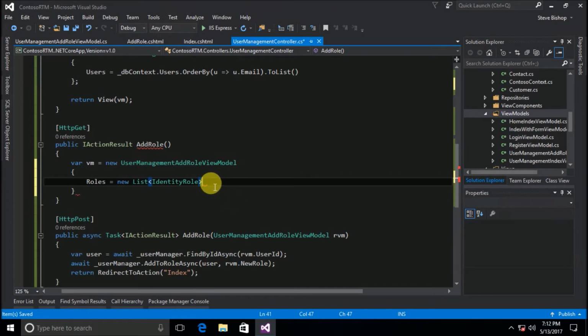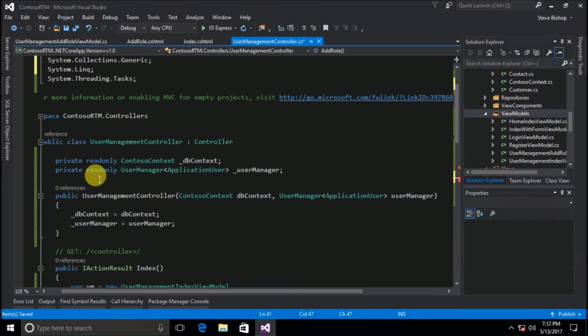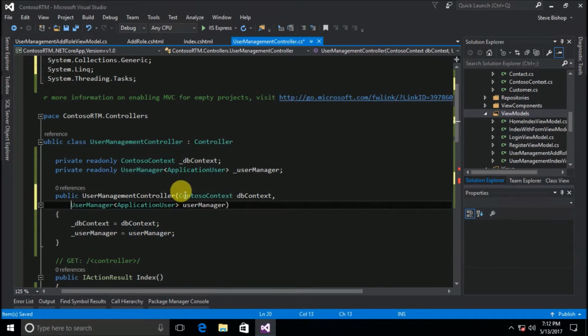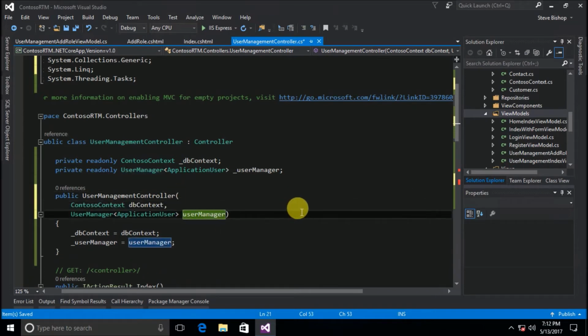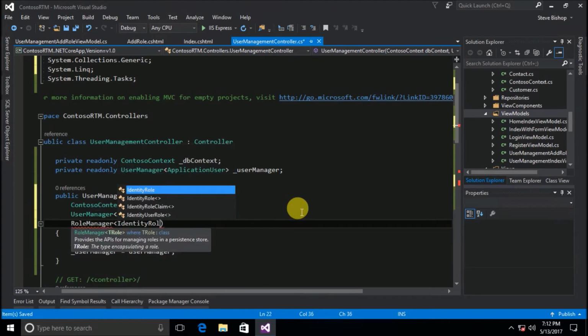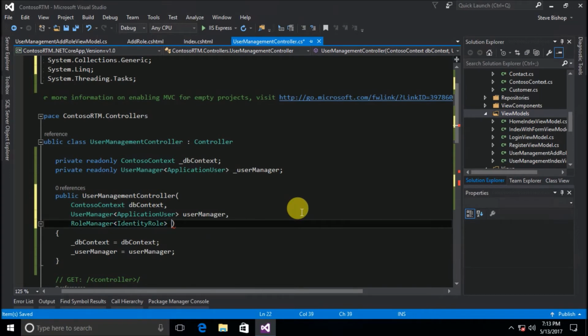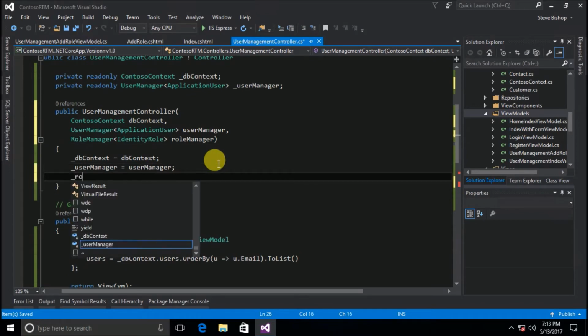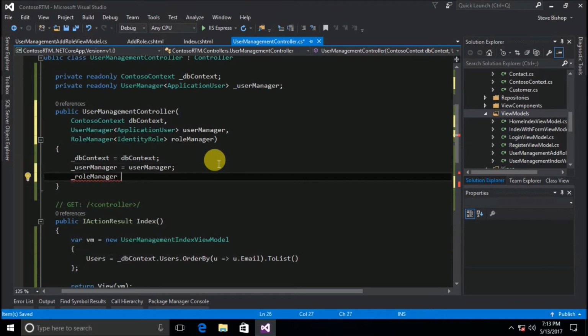So how do we get this list of identity roles? How do we get a list of all of the roles that are available for the user to select? Well, it turns out we can use the role manager. So I'm going to go back up here, and we don't currently have it in our controller class yet. So I need to add it to our constructor so we can inject it into our constructor. So I'm going to do role manager, and identity role is the class that we're using for our roles, role manager. And now let's assign it to the underscore role manager variable that I have not yet created.